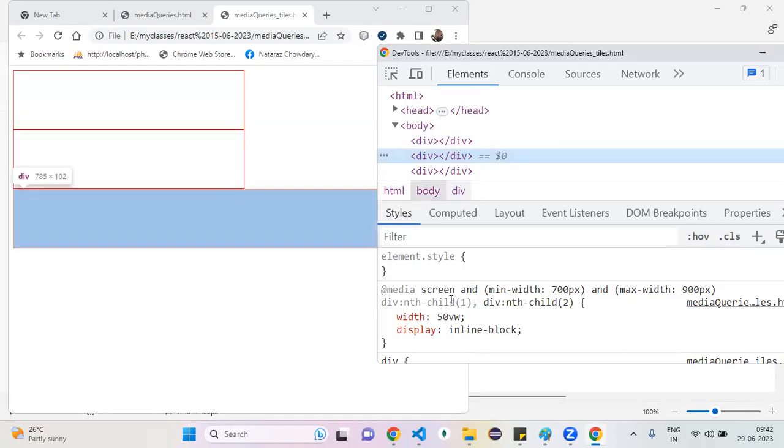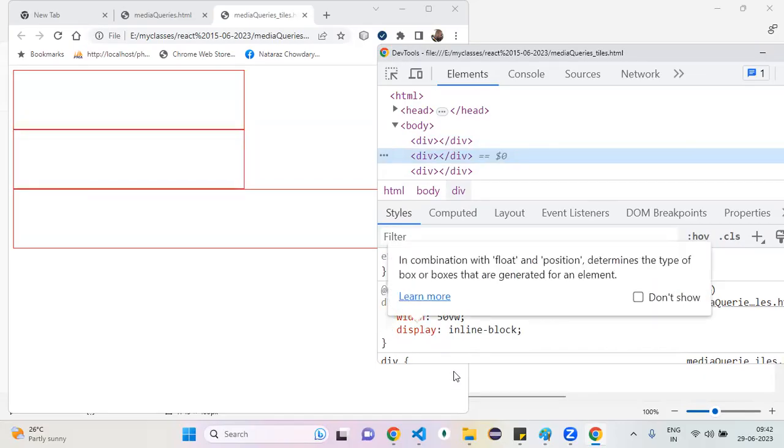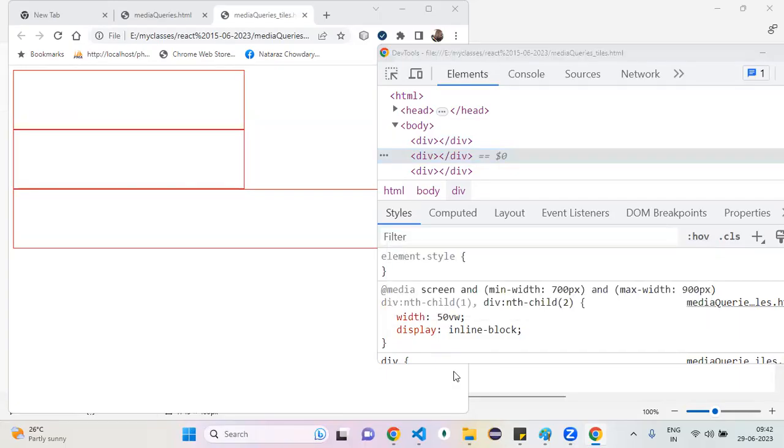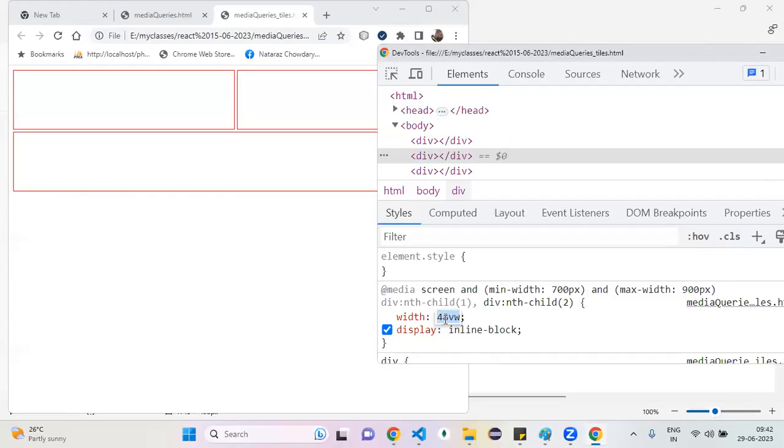So display is a CSS property, and multiple different values are there. One is display inline. Display inline is nothing but content width; it is going to take only the content width. Display block is nothing but parent width; it is going to take the parent width.